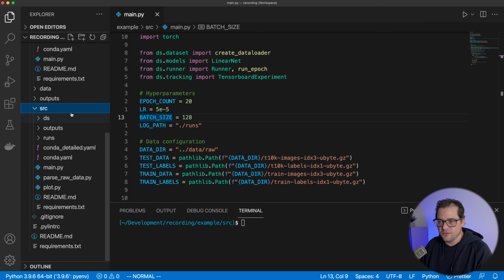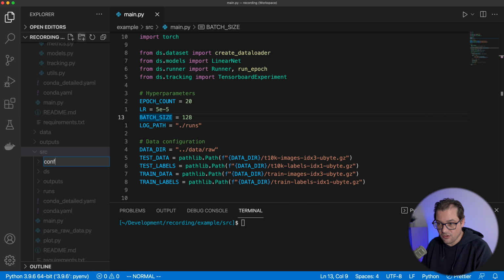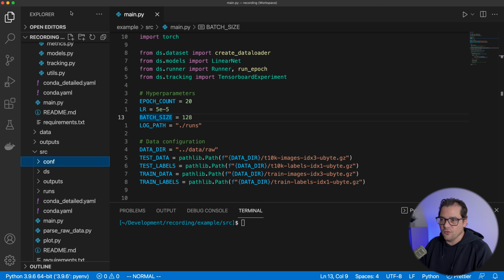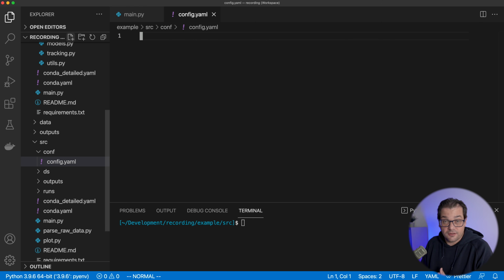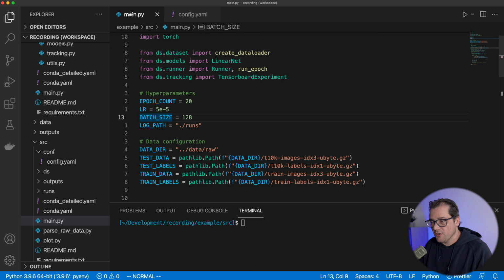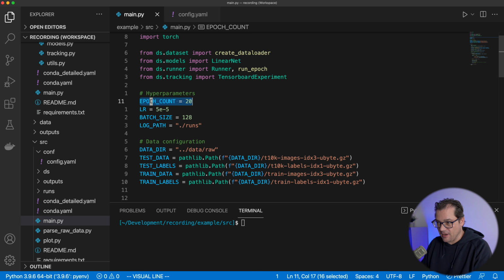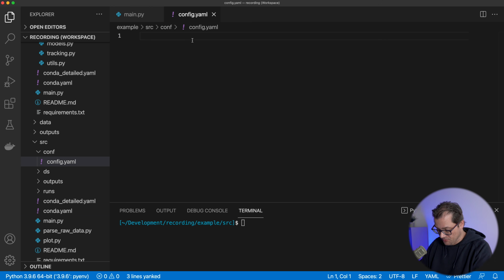So what I'm going to do is, in my source folder, create here a new folder called conf. And this is going to contain all our configuration settings. So I'll put a simple YAML file in here called config.yaml. So this is going to contain all the settings that we want to have. What I'm going to do is simply copy over these parameters here, the epoch count, the LR, and the batch size. So let's for now just put that here.